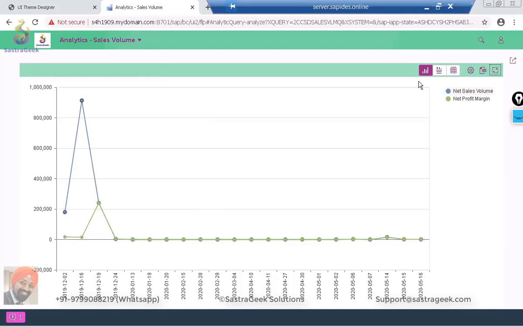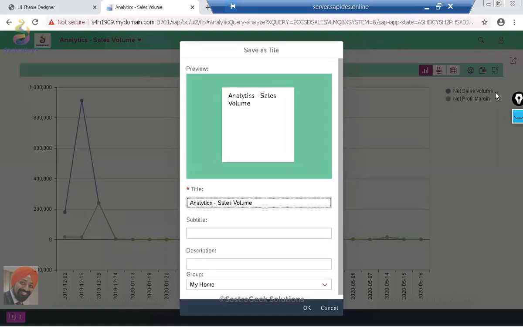So what we need to do now is save this analysis as a tile so that it would be available again. I will give it a title, Sastrageek sales trend. You will see that whatever you type as a title would be available here. In the subtitle, we are giving sales volume and profit margins. That has come here.